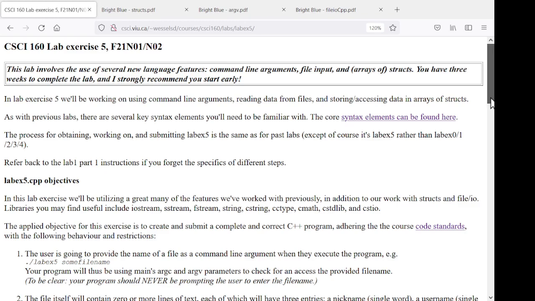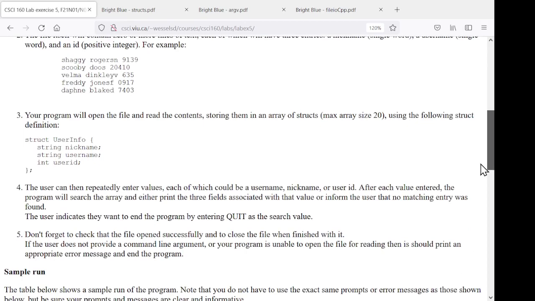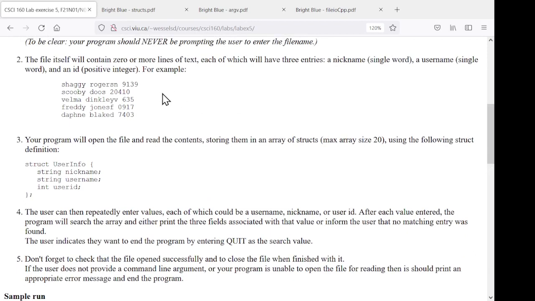I'll come back and talk about the command line arguments aspect a little later, but for each person that we're interested in, we'll have a nickname for them. It's a single word, and then a username, kind of like a Linux username, again a single word, and then an integer ID. So we're going to get a whole bunch of records for a whole bunch of different people. For example, Shaggy as the nickname, Rogers SN as the username, and then 9139 as their ID. Just a whole bunch of different nicknames, usernames, and IDs.